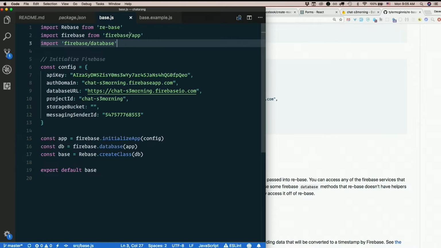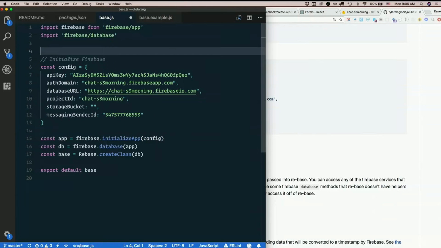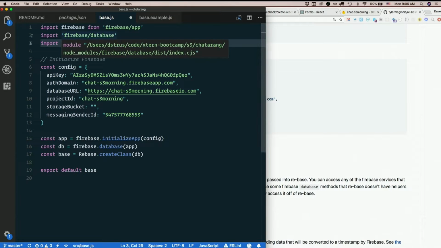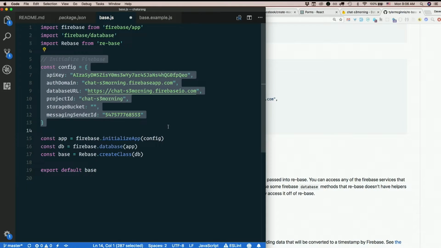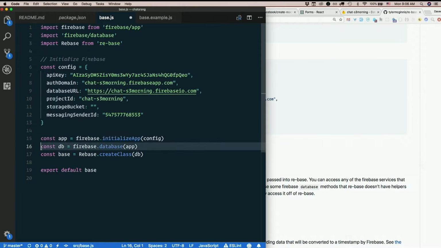But there we go. I imported two new things. I can put these in a different order, doesn't matter. I'll put Rebase at the end. Import firebase/database, and then import Rebase from Rebase. We're already initializing Firebase and the Firebase app. So now we initialize the Firebase database as well, and then set up Rebase with that Firebase database link. And then we make sure we can export that so that we can import it in our actual React components and sync our data.